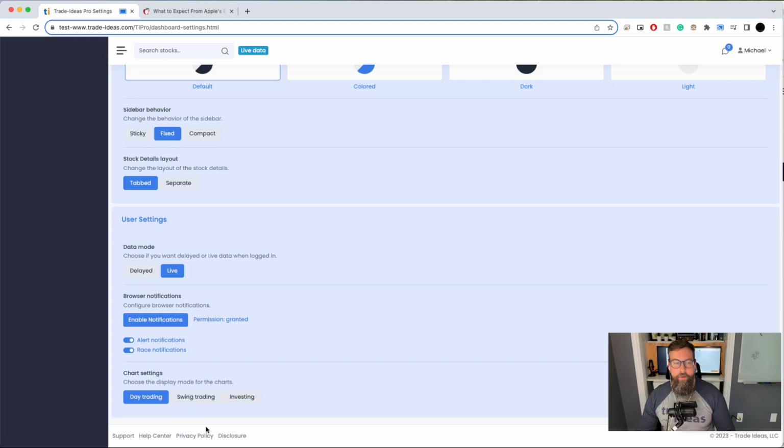Next, the chart settings right here, where we have day trading, swing trading, and investing. These are the default time frames, so it's based on what kind of trader you are. If you pick day trading, it's a 5-minute intraday chart, and then a daily chart. If you are a swing trader, it is a daily chart, and then a weekly chart, and investing is a weekly and then a monthly.